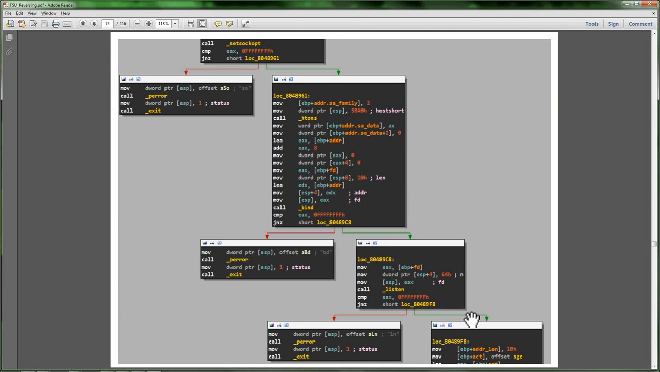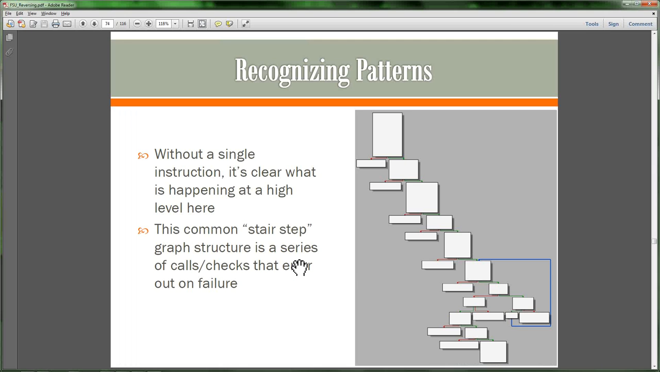Okay, in fact, here's a picture of that. When I zoom in, you can see it's making a call to setsockopt. EAX is the return value, right? And it compares it to FFFFFFFF, which is -1 in two's complement. So it makes a call and checks the return value. On error, it fails. It goes to this next block, does some stuff, I don't care what. It calls bind, checks the return value EAX against -1, and on error, it fails. So this is what this stair-step pattern usually indicates.